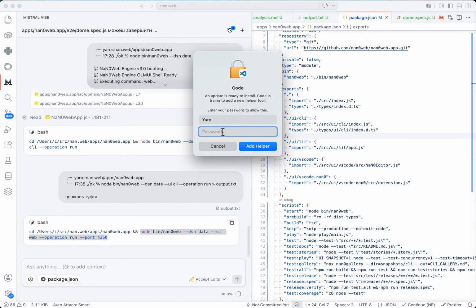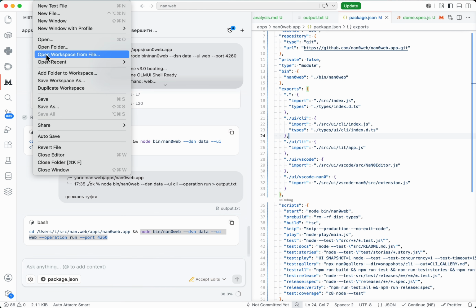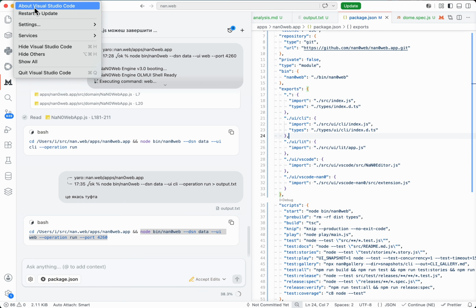Hello, so let's see what updates we have for Visual Studio Code and what's new in this very powerful and very popular tool, because as I understand, most of the modern editors are based on Visual Studio Code. So what's about Visual Studio?